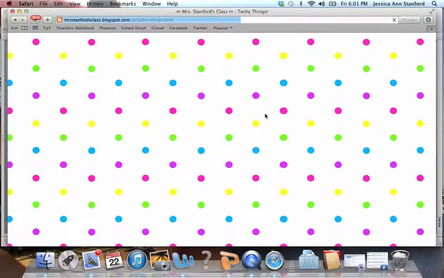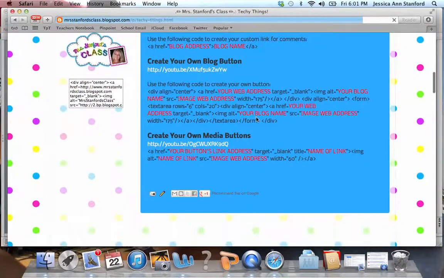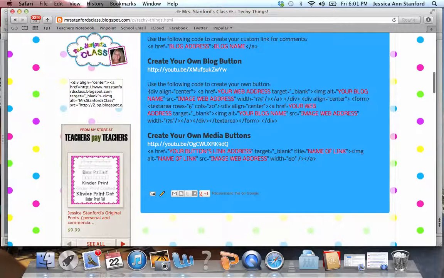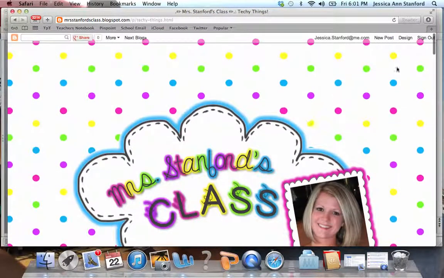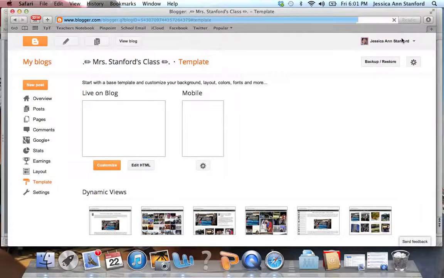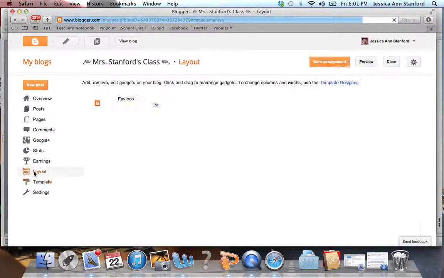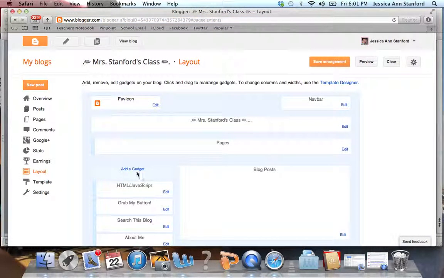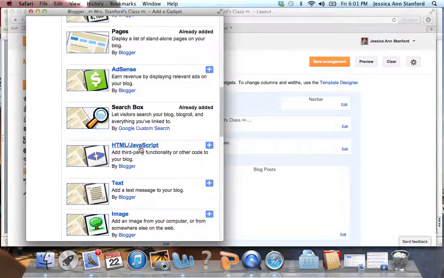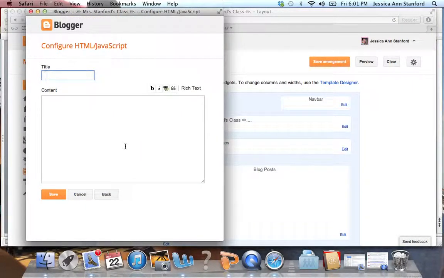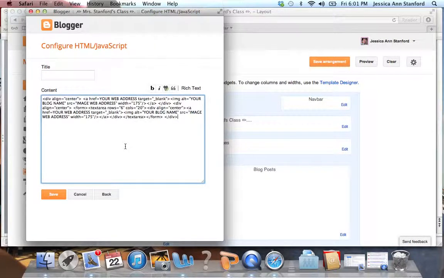If you go to My Techie Things, you're going to steal this code under the Create Your Own Blog button. You're going to take that, copy it, and then what you're actually going to do is go under Design. Going to go to Layout. You're going to hit Add a Gadget. Scroll down to the HTML/JavaScript. Click on it. It's going to bring you to this Configure HTML/JavaScript page. You're going to paste that code.